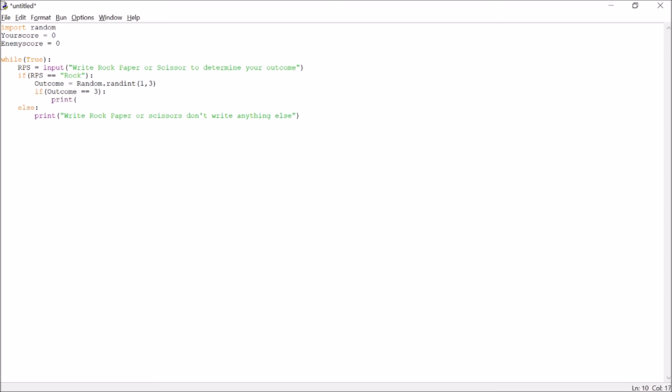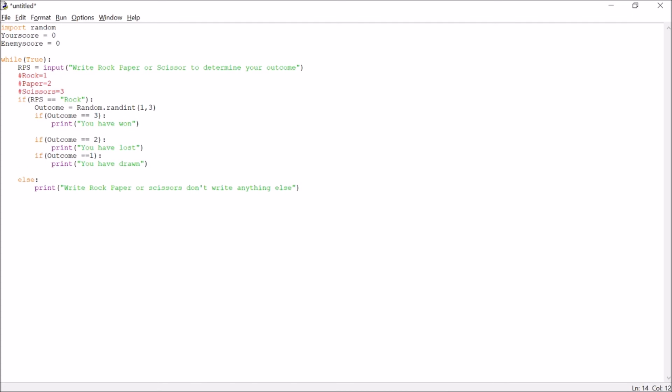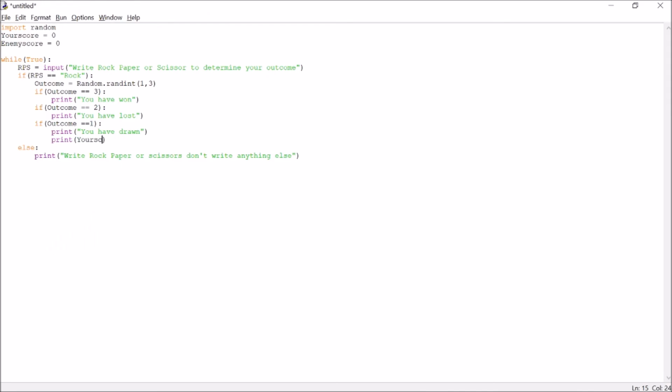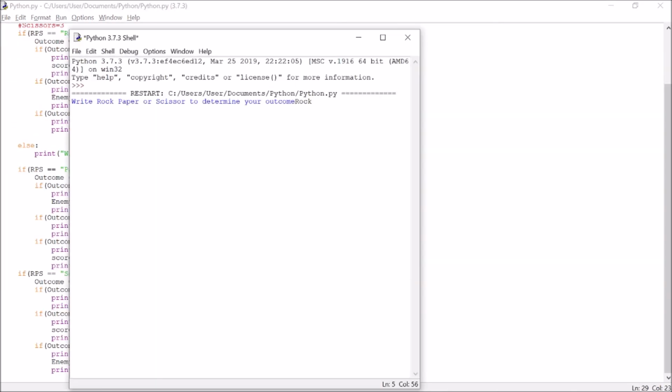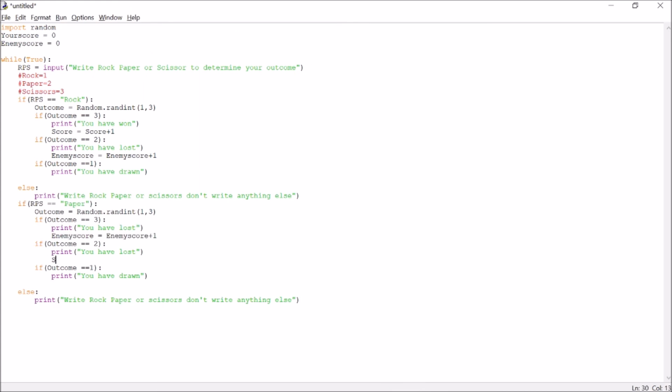So I write under paper: if outcome equals 3, then print out you have won. If outcome equals 2, then print out you have lost. If outcome equals 1, then print out you have drawn against your opponent. Under the if outcome equals 3 statement, write score equals score plus 1, and under if outcome equals 2, write enemy score equals enemy score plus 1. Also, you could choose to display a score if you want, or display it when the user types in the trigger phrases. Now repeat the process on the other trigger phrases.